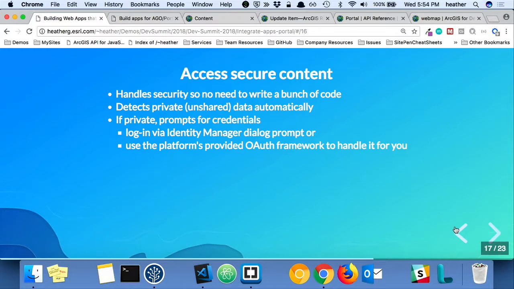You can also do it the other way, if you don't want to provide your credentials, you can have your application handle that for you. And I'll talk a little bit about that at the end as well.